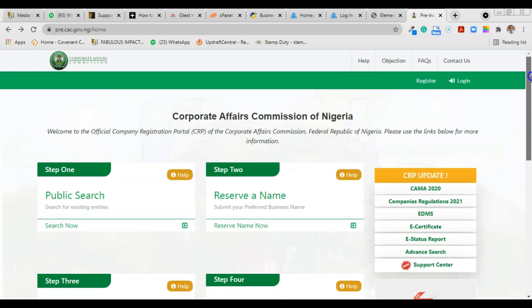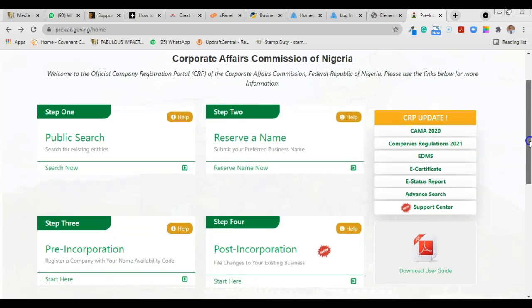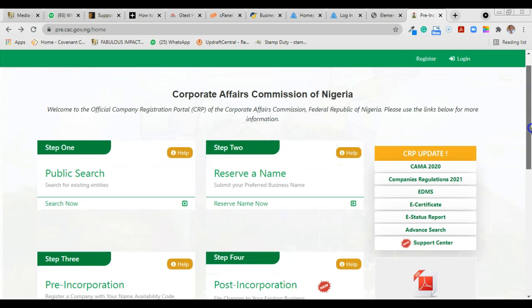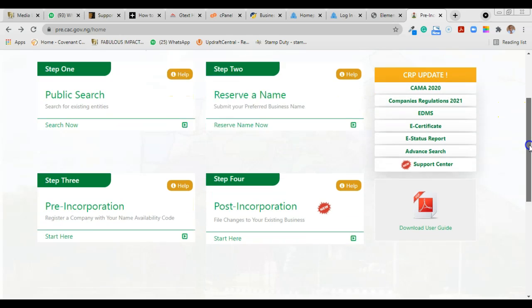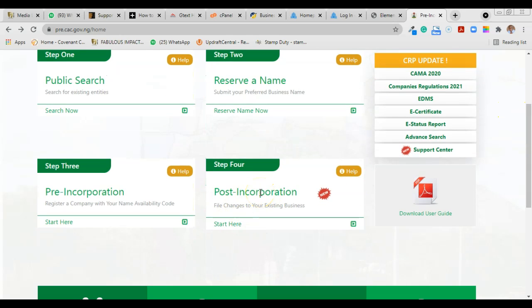So to file your annual returns, you have to come to the portal pre.cac.gov.ng. You can Google it and you will come over here. You can see we have 4 steps: search, reserve a name, pre-incorporation, and then post-incorporation. Our interest is in post-incorporation because you must have registered your business name to file your returns. Post-incorporation is everything, filing of changes to your existing business, everything that you do after you have registered your business.